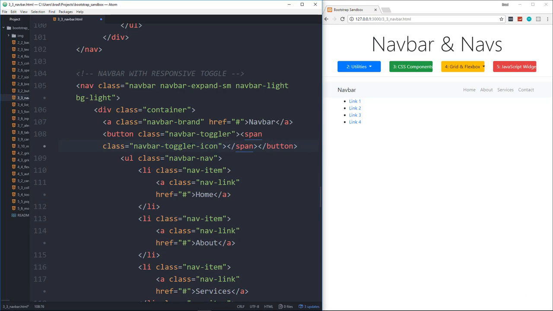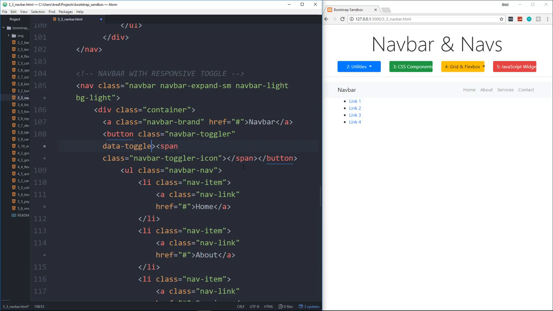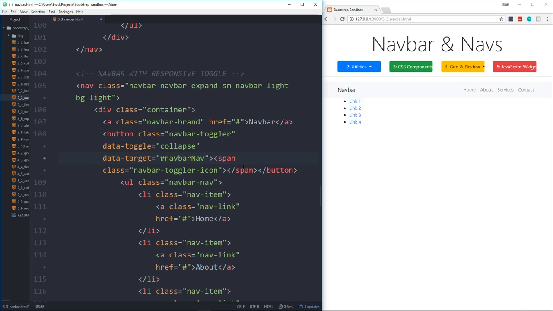Okay, and this button is also going to have another attribute called data-toggle. So we're going to say data-toggle, and we're actually going to set that to collapse. And then it needs another attribute called data-target, and you can set that to whatever you want. I'm going to say ID, so #navbarNav, like that.